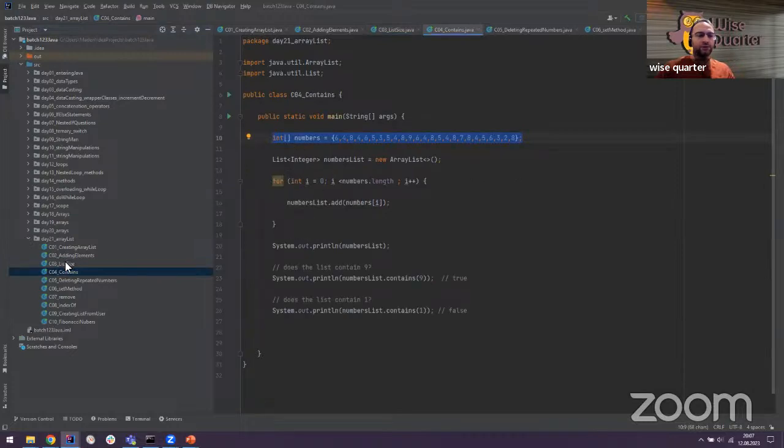We also have the contains method. It's just like with the string data type. If you want to check if the list has something, you should use contains. Does it contain 9? True. Does it contain 1? No, there's no 1 in this list. Of course, this is an array, but we have turned all these elements into a list here by this loop, and now our list has these elements.